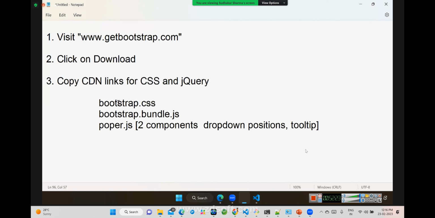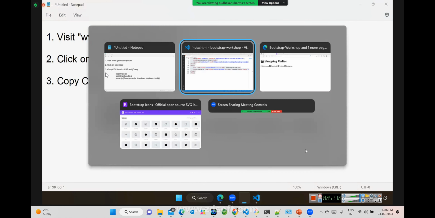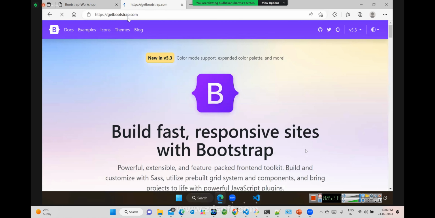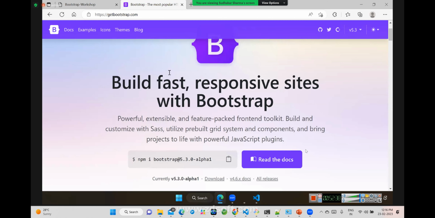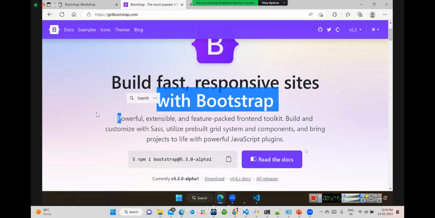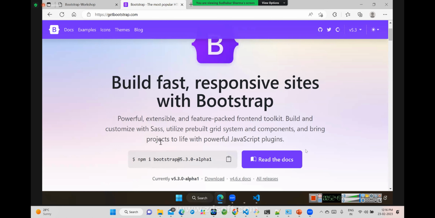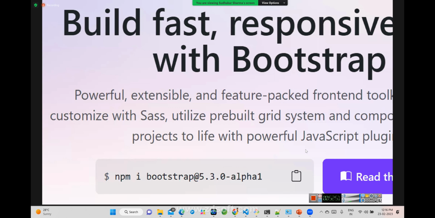These files you have to link them. It's very simple actually. You go to the official website getbootstrap.com. In this website, you can see it says build fast responsive sites with Bootstrap. I explained already why it is fast. I explained what is responsive. And I told you that it is powerful with SaaS-like concepts. It internally uses SaaS-like concepts.